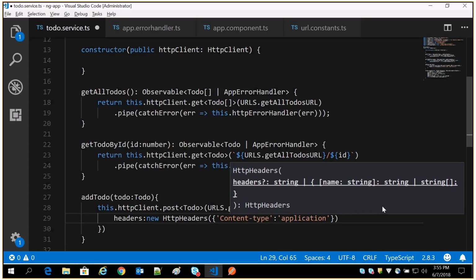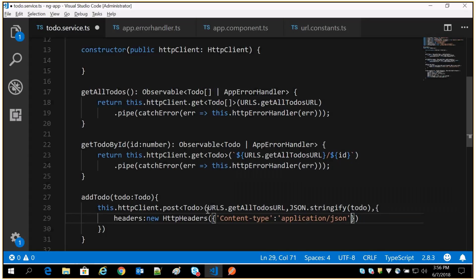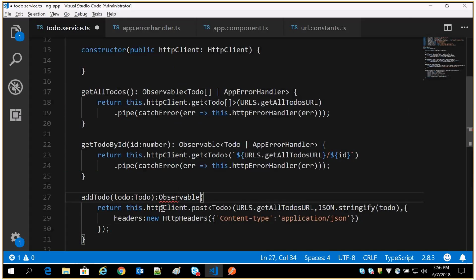So what I'm trying to do here is, I'm going to post the record, whatever the add to do method, you're going to get the to do object here. I'm converting it to JSON. This data is in application/JSON format. Okay, that's all we are supposed to do. And I need to return this. So when I say return, it's going to return an observable of to do.